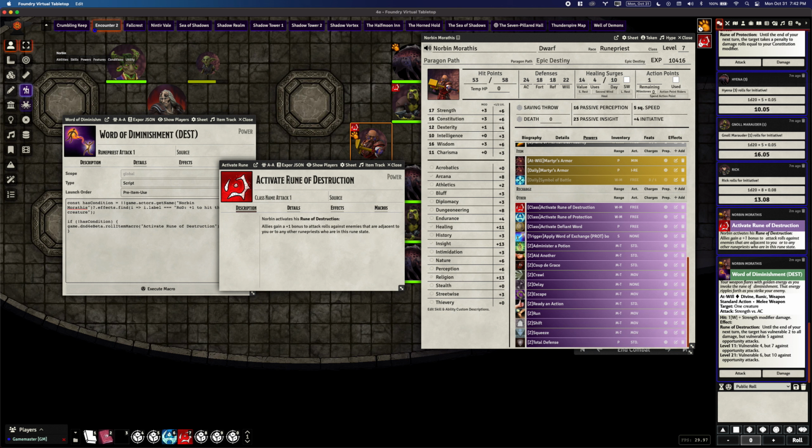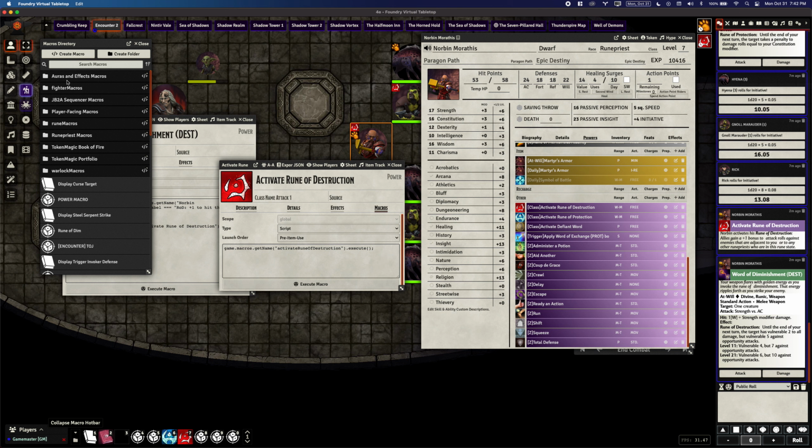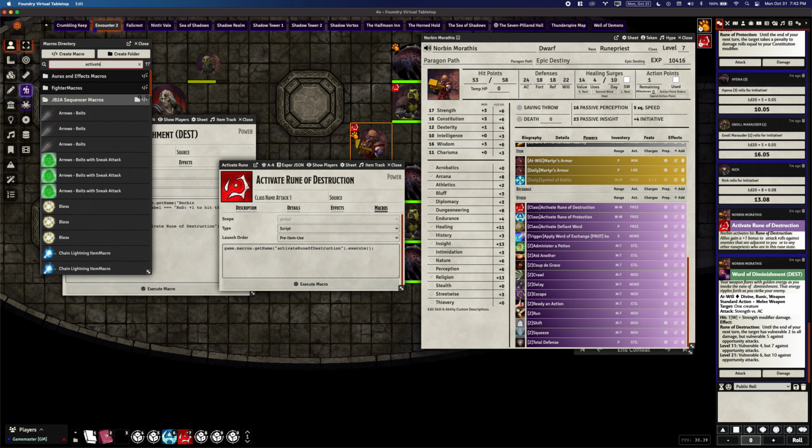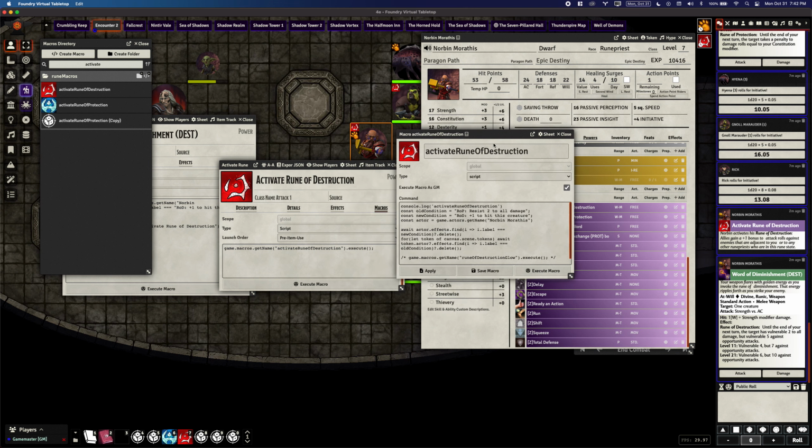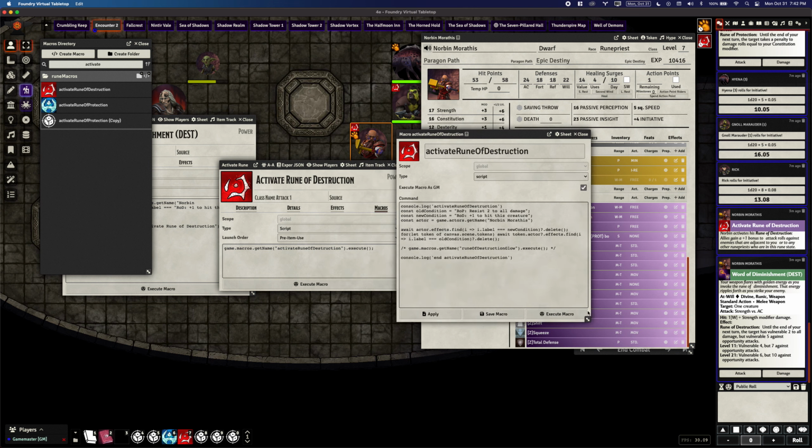But I digress. Activate Rune of Destruction is going to perform a macro, right? It executes a macro called Activate Rune of Destruction. Activate Rune of Destruction is pretty long, but it's not too complicated. It's basically checking if he already has Rune of Protection. And if he does, we need to remove it. And then that's it. That's all it does. All it does is check if you already have the opposite rune, remove it.